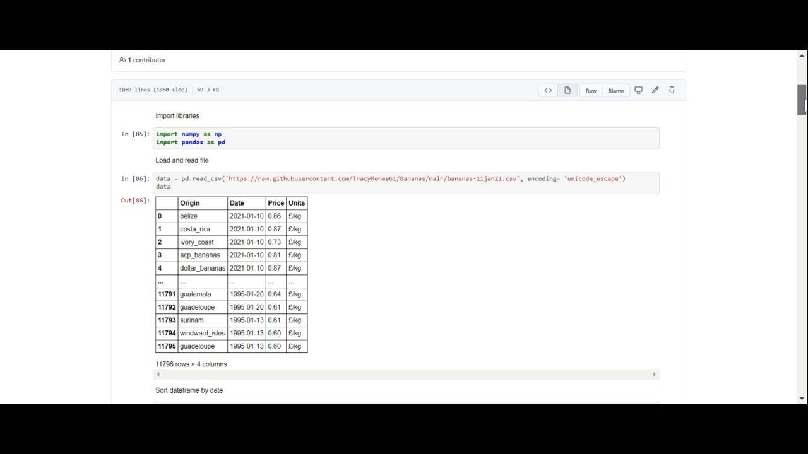So after I opened my file with Google Colab, I imported my libraries, and many of the libraries are already installed on Google Colab, so you don't have to worry about that. So I just imported NumPy and Pandas, because those are the two main libraries that we're going to be working with.